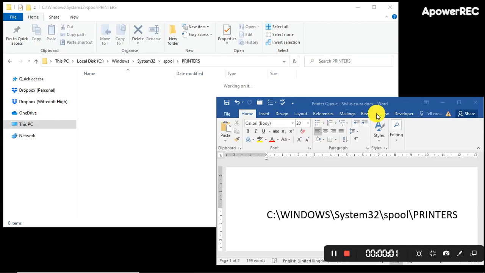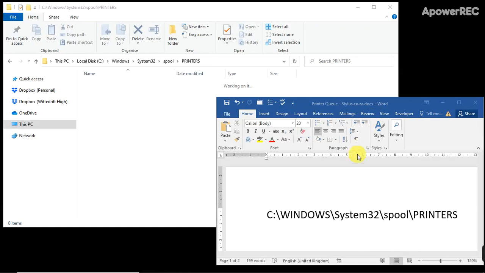This is a short demonstration of how the printer queue works on a Windows 10 computer. When you print from an application, in this case Microsoft Word, the information being sent to the printer to be printed is stored in a file on the main storage device of the computer, in this case the hard disk drive. So here I go.